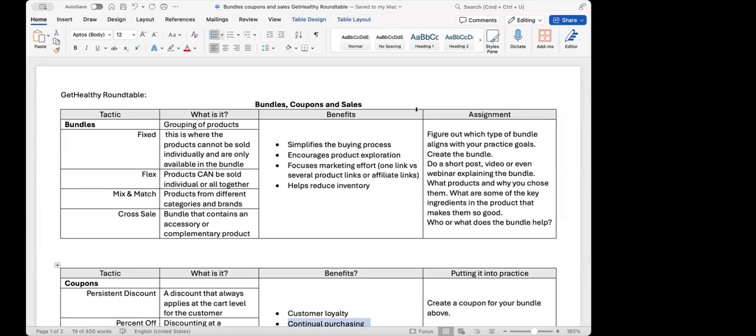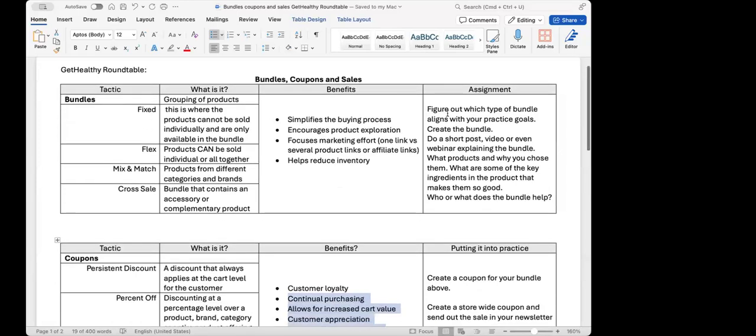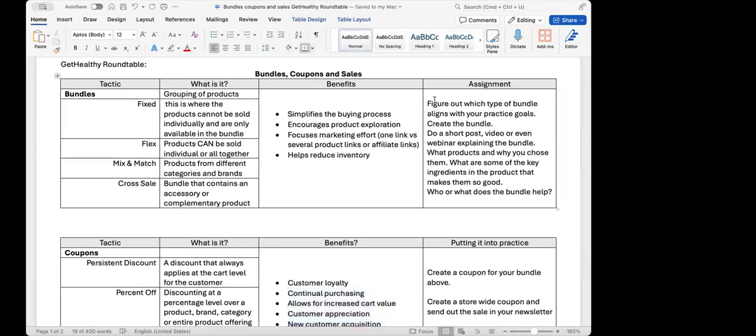So again, going back to your assignment, because we covered a lot of things, figure out which type of bundle, fixed flex or mix match, aligns with you. Go look at your bundles on your store. Just brush them up if you need to. That bundle change form is in the exact same place as the coupon form. So if you need our team to help you brush them up, add some images, clean them up, create some coupons over them for you, this is the time to do it.